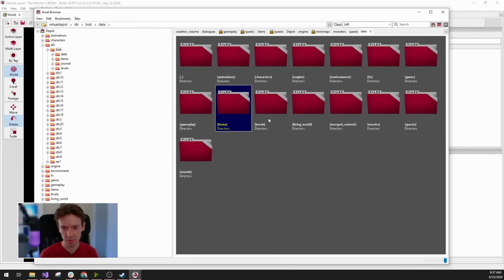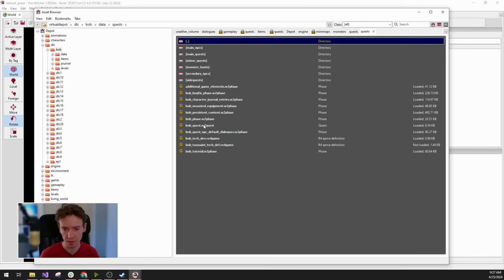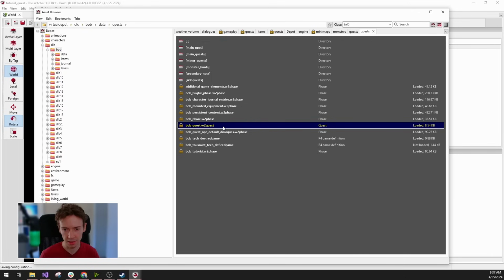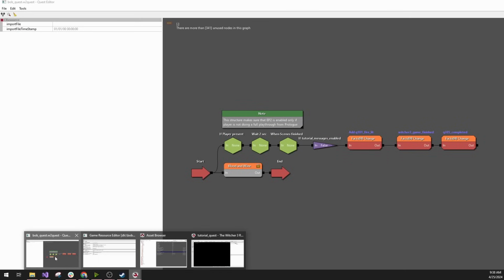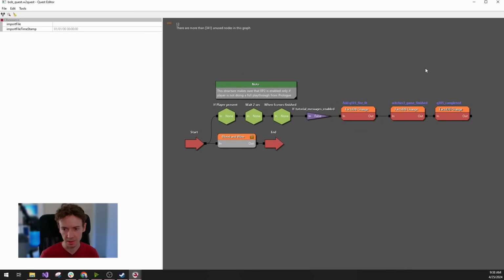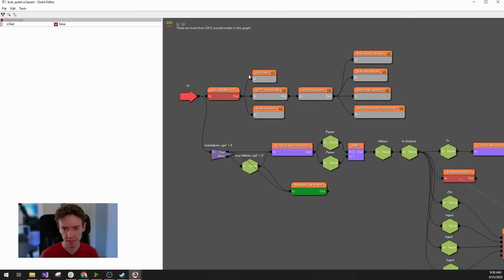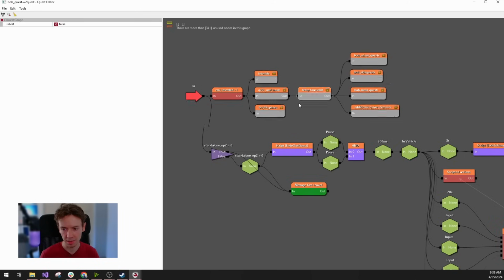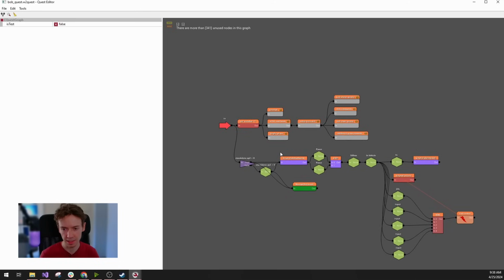But this time only the assets that are modified or that are somewhat new for the DLC will be present in these folders. So inside you will find the quests. You can also use the asset browser list view if that's more convenient for you. In here, you will see this bob quest v2 quest file, which can also be opened. And there you have it. This is the very graph of the whole Blood and Wine quest and all of the side quests and everything that's basically in the DLC itself.